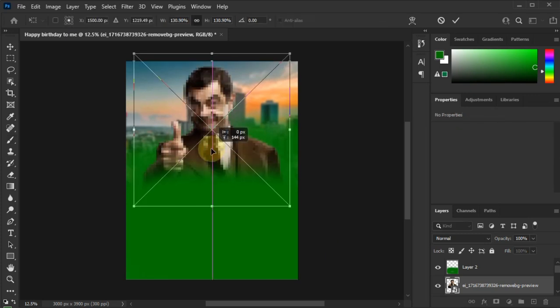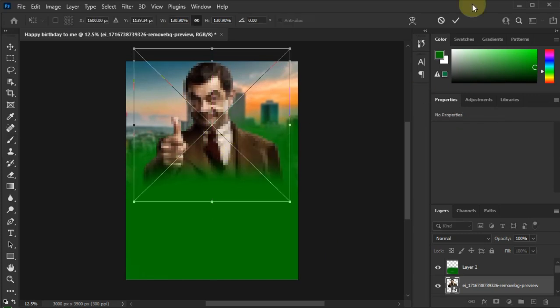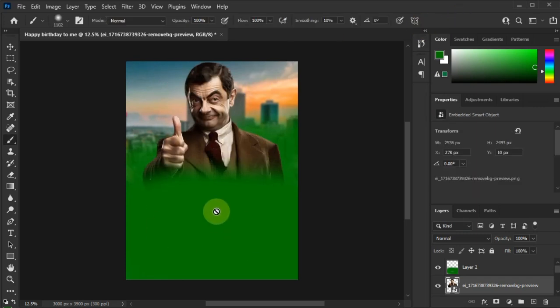Having selected the image, you can now drag it up like that, and you can see that we have done a great job.